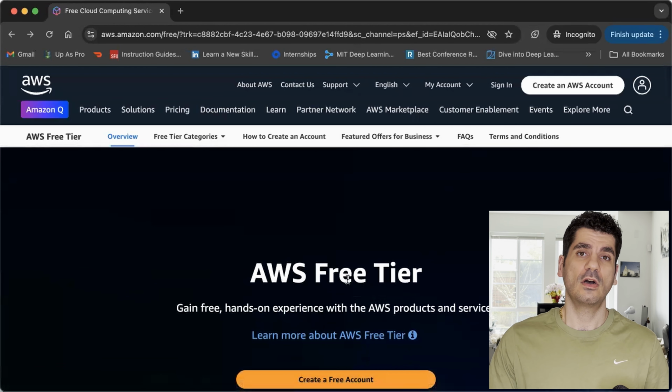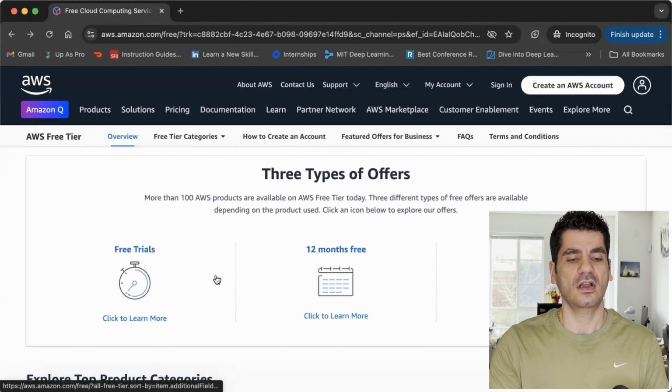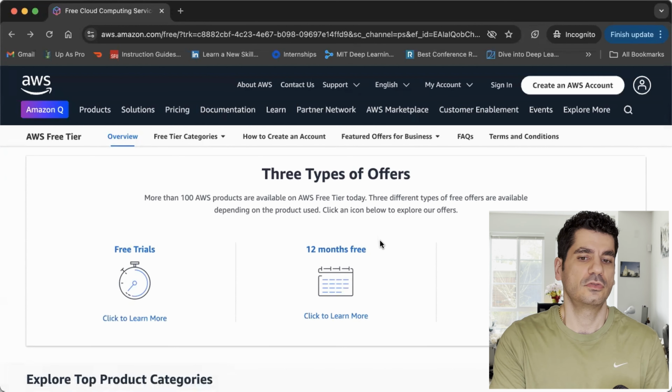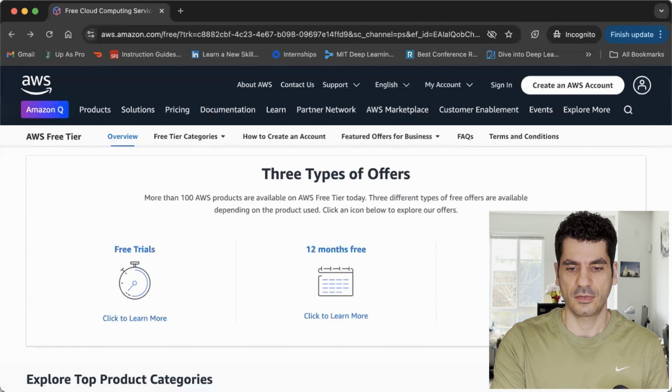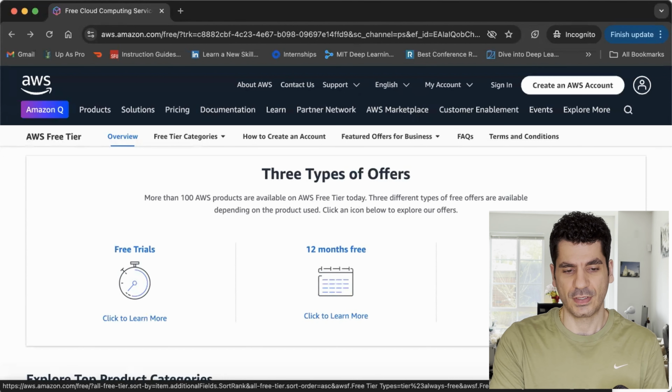If you want to know what things are free inside the AWS free tier, you can take a look at the 3 different offerings that they have. Free trials is based on how much you use. The 12 months free means you have 12 months to use it, whether or not you use it, that's going to be taken. And then there are some things that are always free.